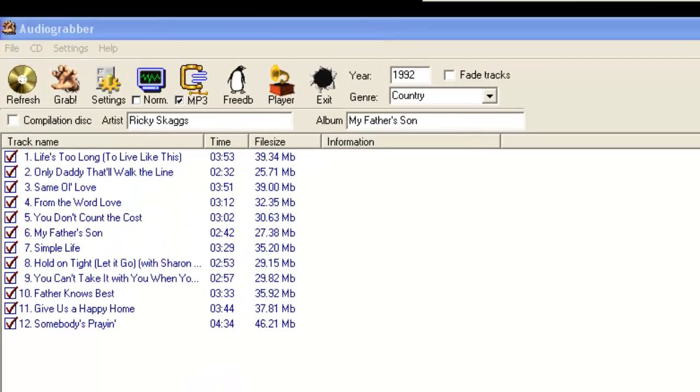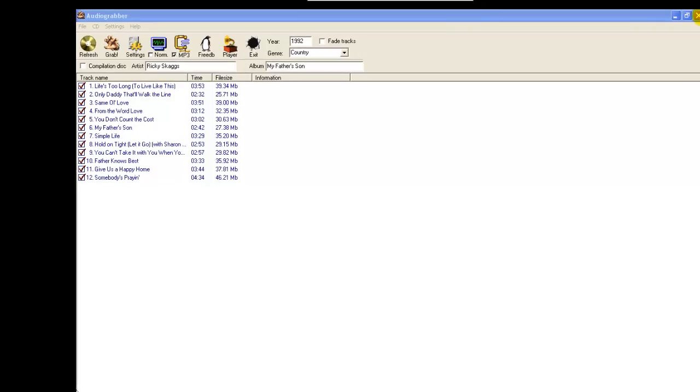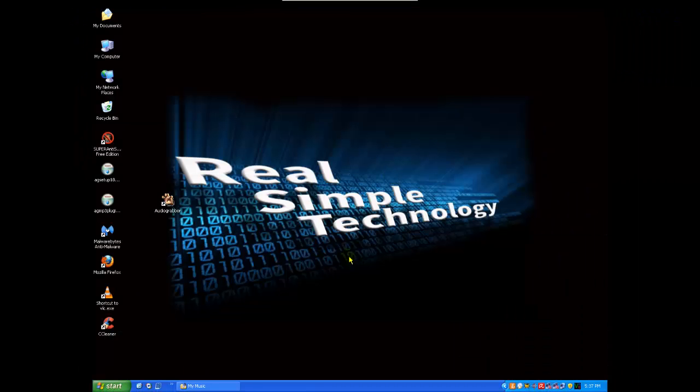Okay, now that AudioGrabber is done, we had a power outage here, so it would say OK right down through this, and then there would be a checksum number. Basically, just look for that OK, and then you know everything got grabbed. So you can close AudioGrabber if you'd like.